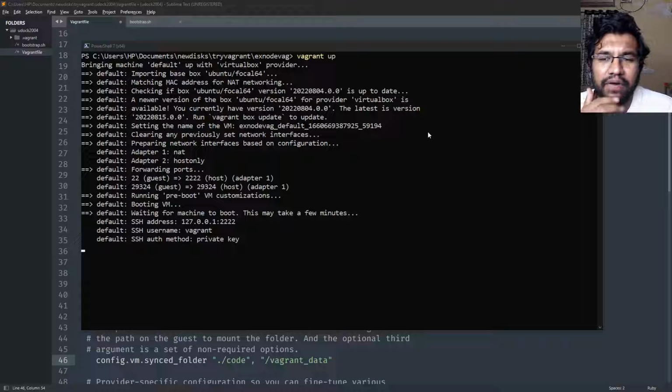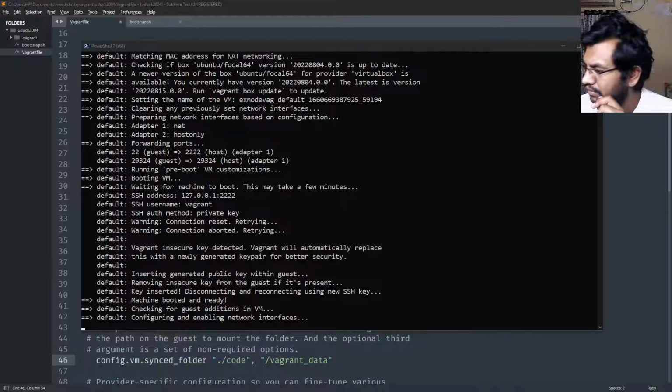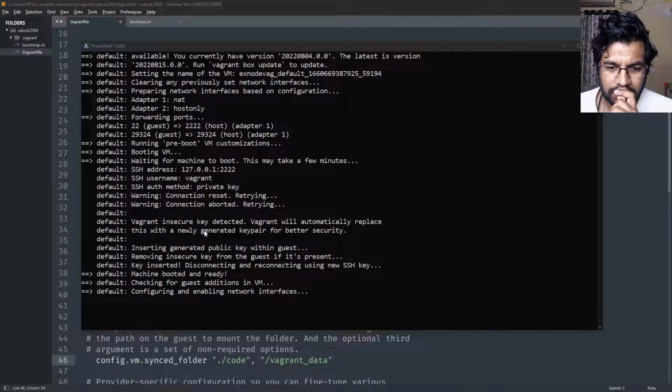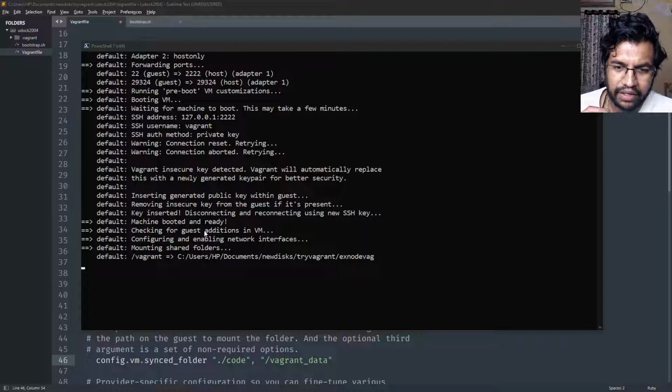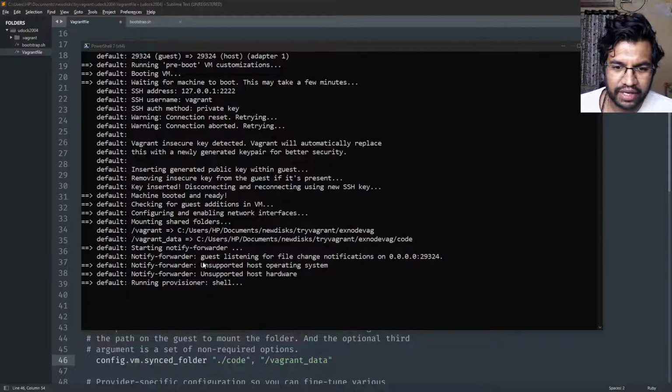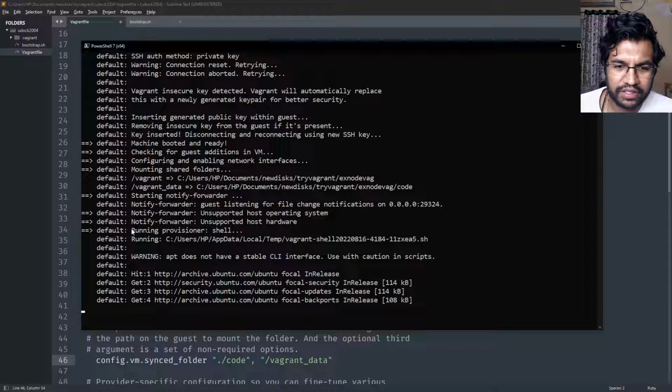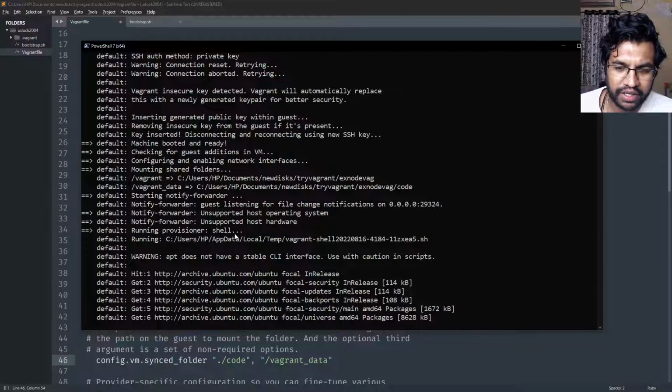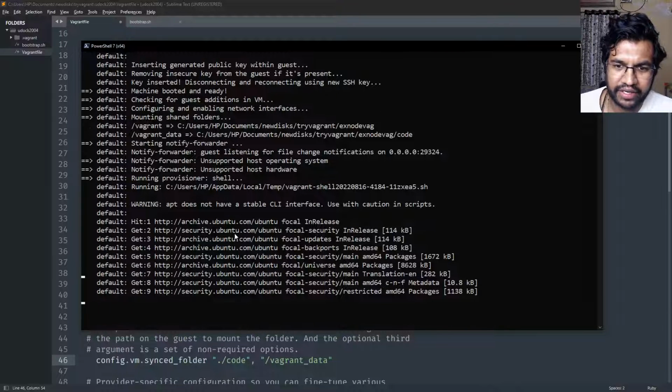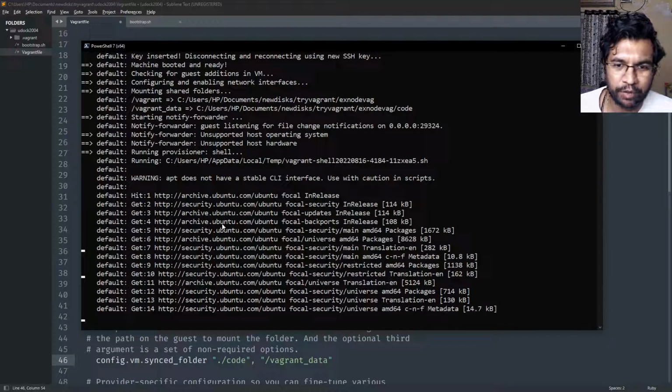There's a detailed review of this in our previous video. So once the machine gets up and ready, it starts configuring and enabling the network interfaces, mounting the shared folders, and then starts running the provisioning. So it says I'm running the provisioner, and instead of an inline script, it found a shell script, which is our Bootstrap.sh.